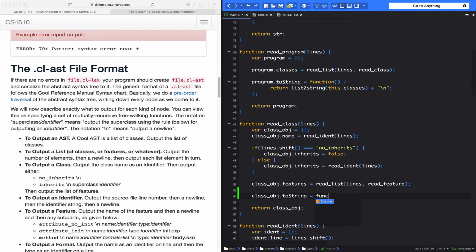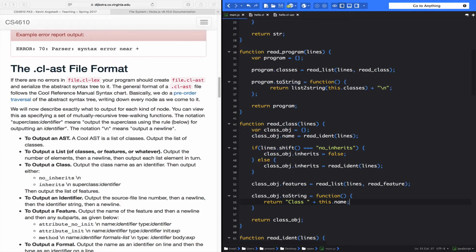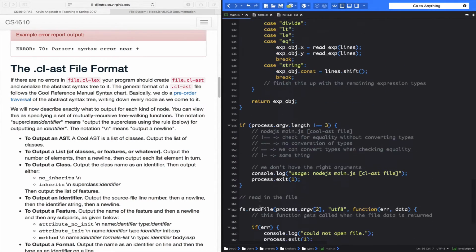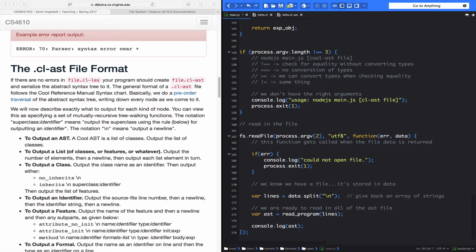So we'll have a function here, and we'll return something like class followed by its name, so this.name. And now, just to be safe, we will console.log program ast.toString.